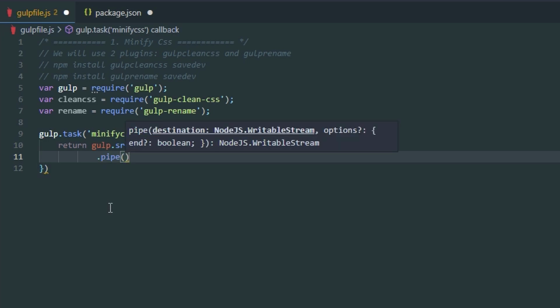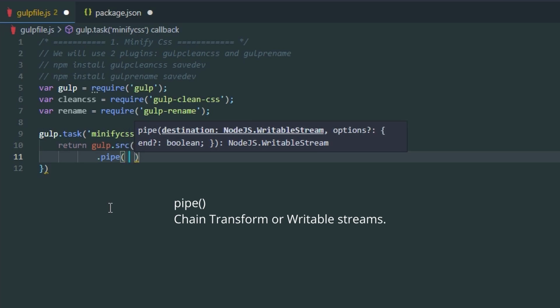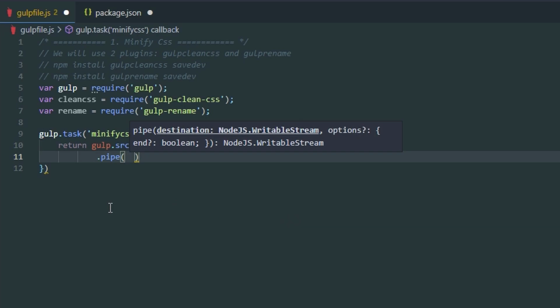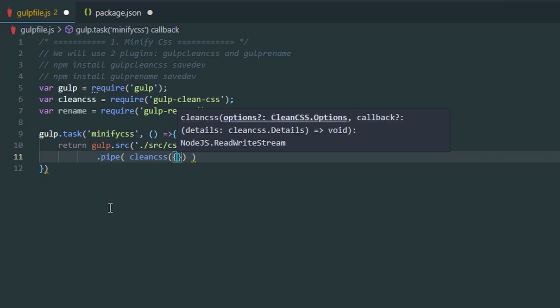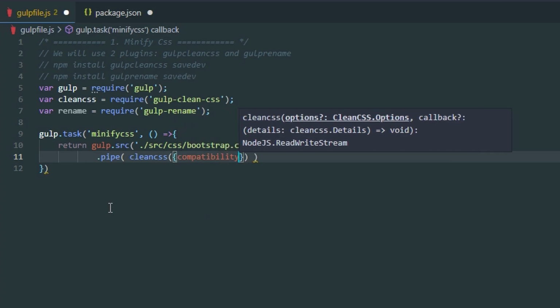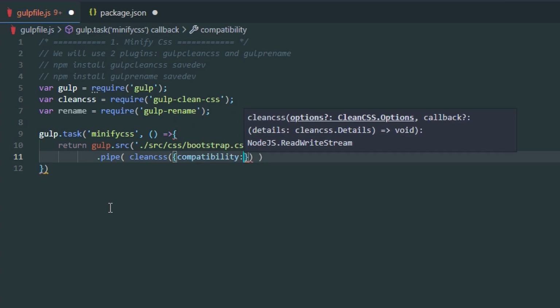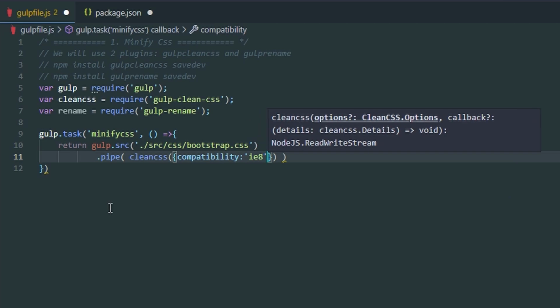The .pipe method is used for chaining transform and writable streams. We want to, in this case, call cleanCSS, that is the module that will minify our CSS. So cleanCSS needs a parameter called compatibility, in this case here ie8.